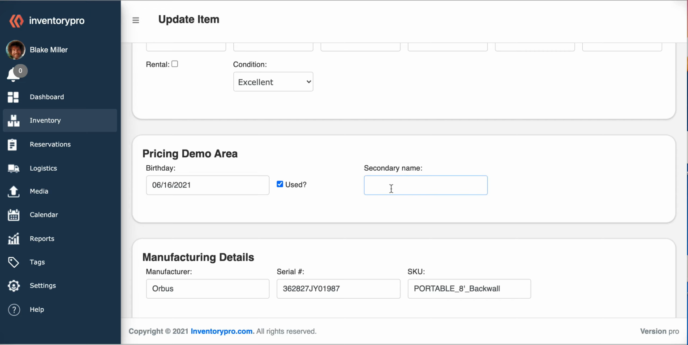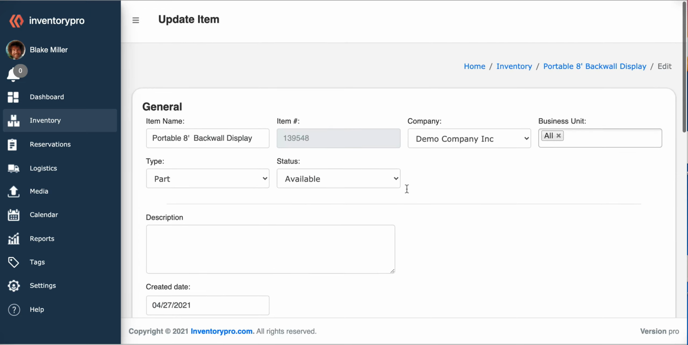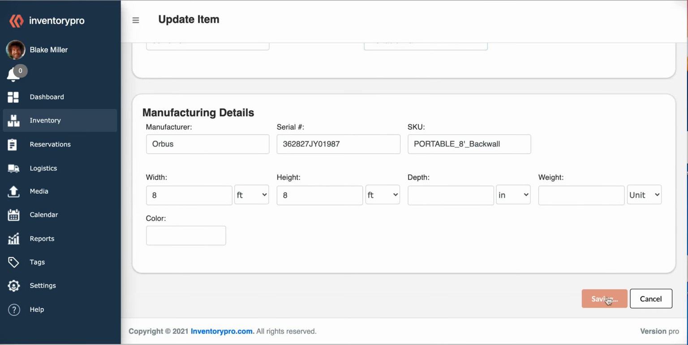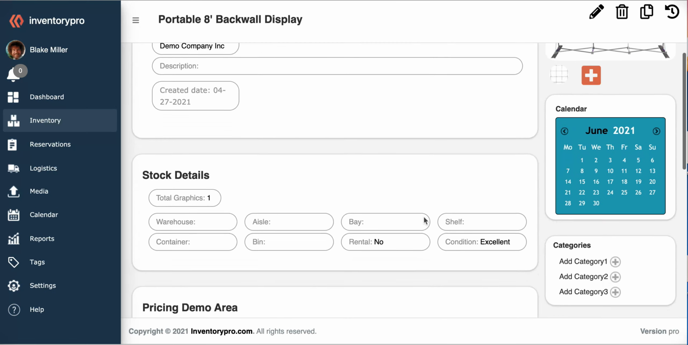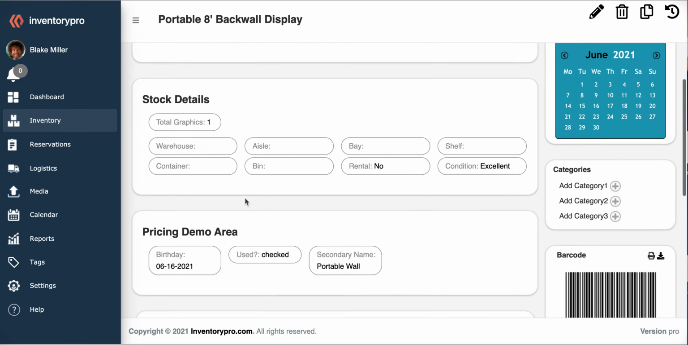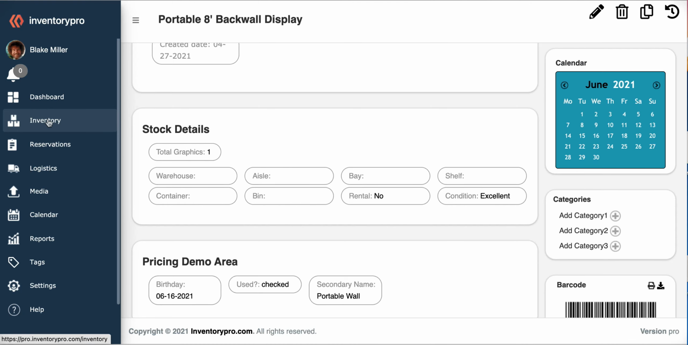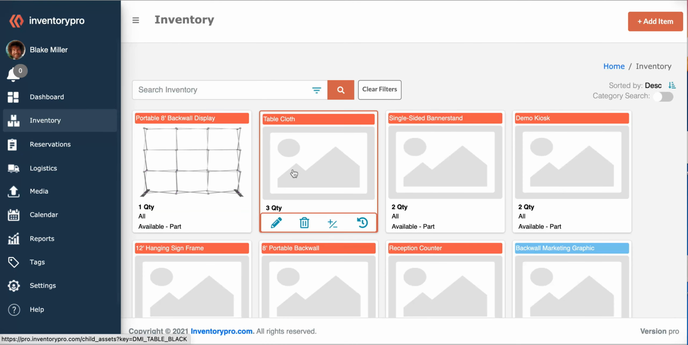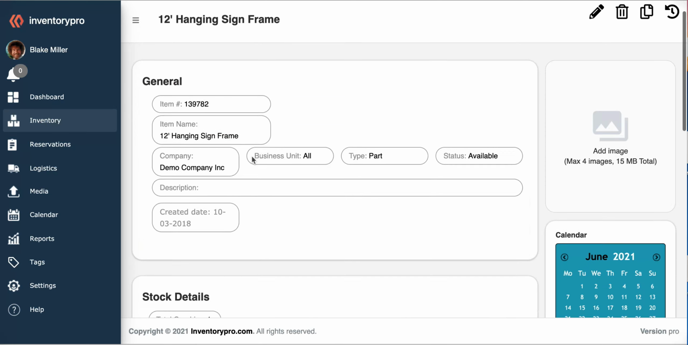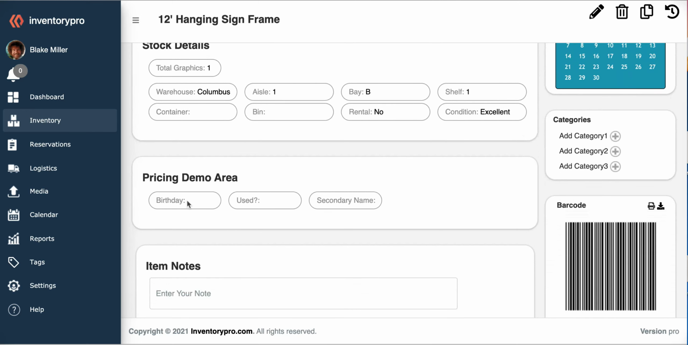And this was a text field, and it's for our portable 8-foot back wall display, and we sometimes just refer to this as portable wall. Then we save. And now you can see that those are all 3 new fields that we're now gathering on every inventory item across our system. So if I go to another item, let's go to the hanging sign, you'll see that these fields still exist. I haven't edited them for this item so that they're blank.